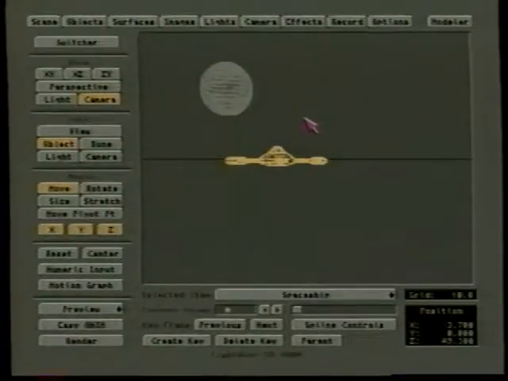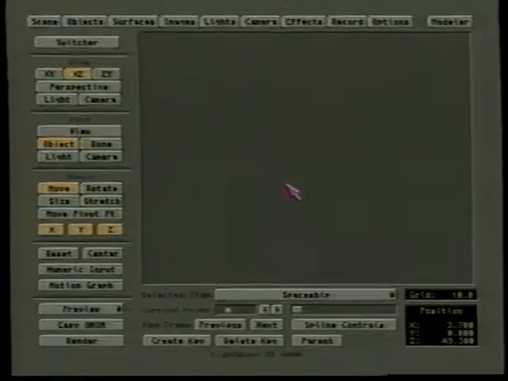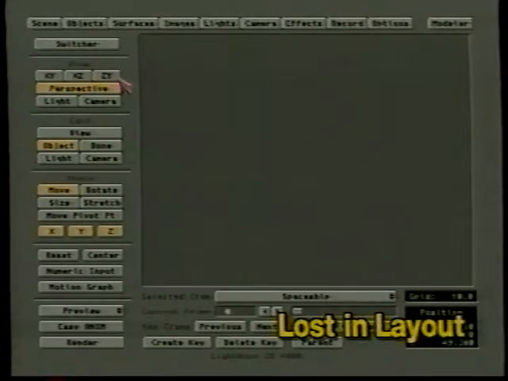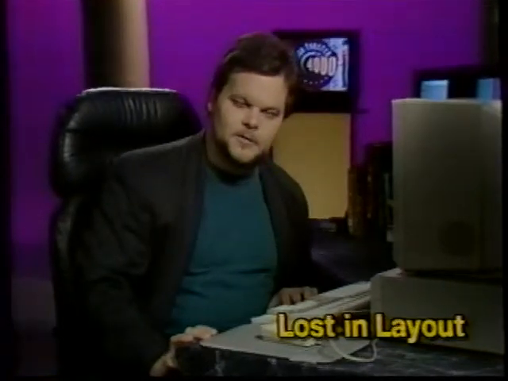Now, let's go to a top view here. And, well, what's going on? Where's our spaceship? Where are we? We're lost. Sad as it is, we're lost in our own computer. This is normal. This happens all the time.